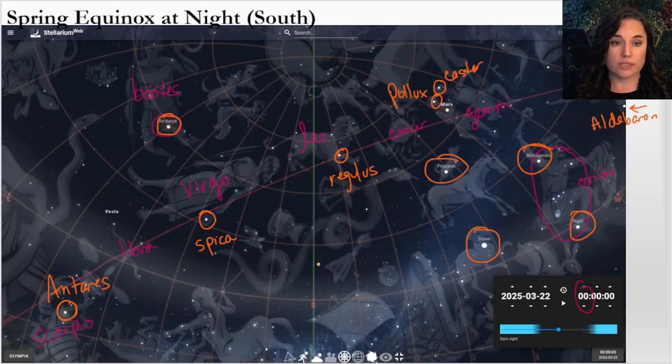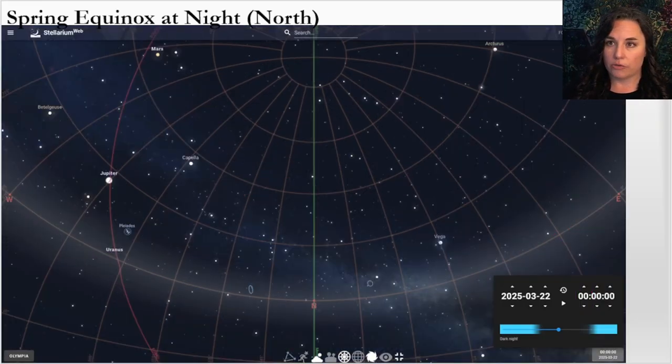When I look towards the south on the spring equinox at midnight, I'm going to see all of these celestial objects. Really interesting here. Okay. When I look north, let's look north. Can you find the North Star? What else can you see in the north sky? If you're like me, I am not as familiar with the north sky, but that's all right. Let's look what's going on here.